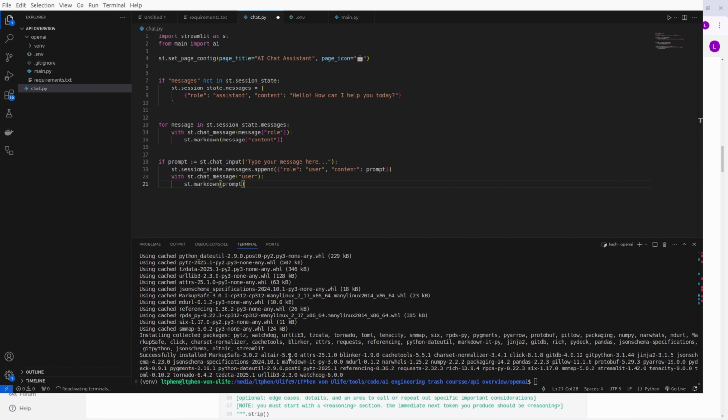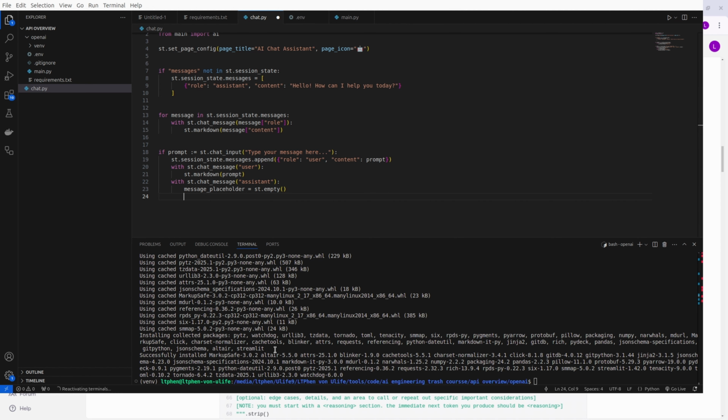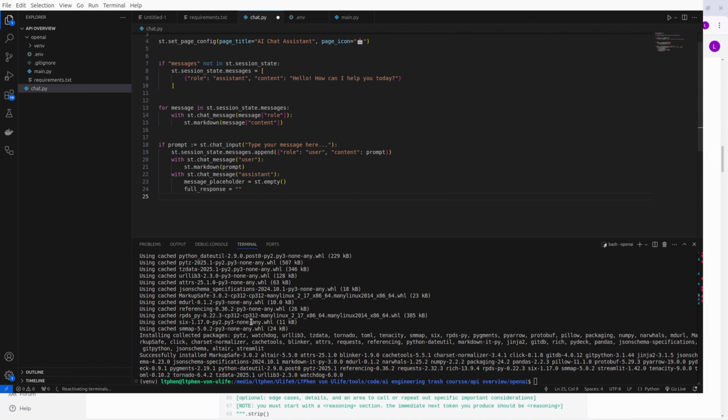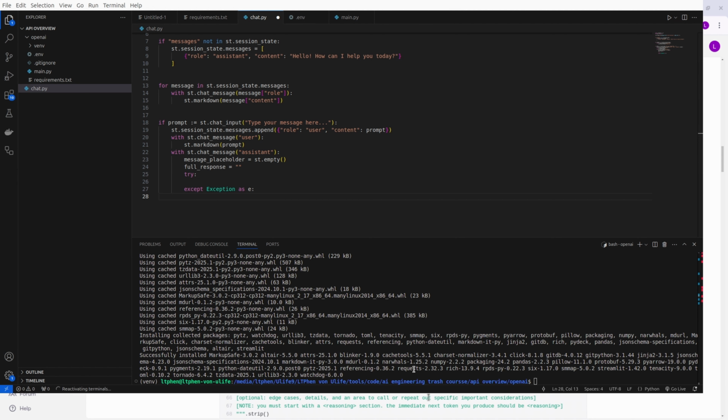Okay, and now we're expecting the assistant message. So what we'll be doing is creating an empty placeholder message, and we need the AI response to be streamed. So we will have, as usual, full response here as an empty string. I think we did that already, so it shouldn't be surprising. Now we do a try and except, okay? Because it can happen that the model fails, so we just do try, and then we do except. And then we show some error on the screen.